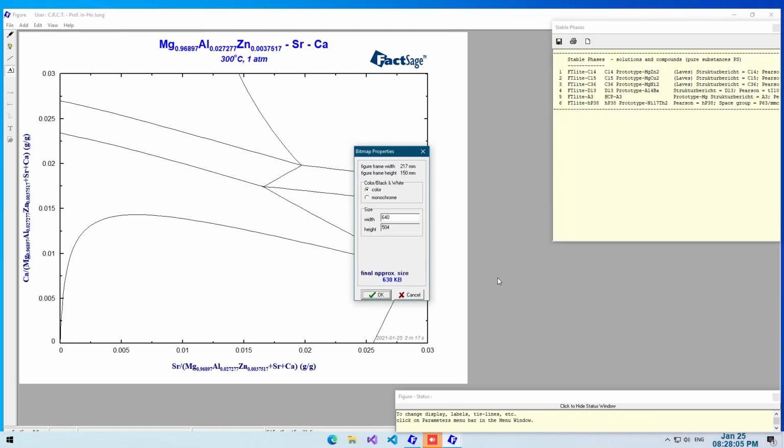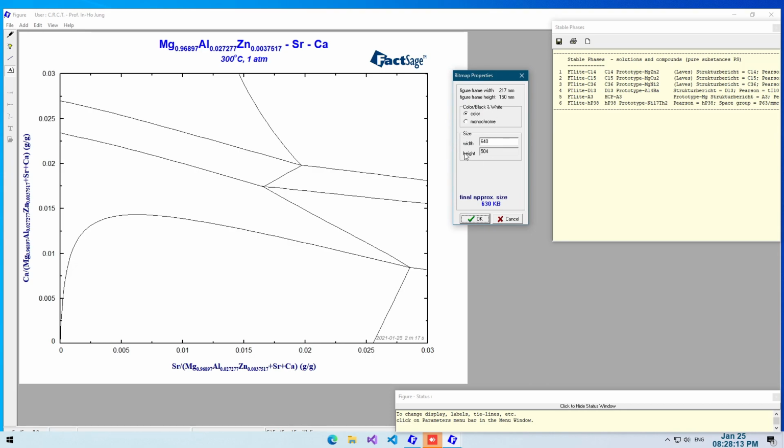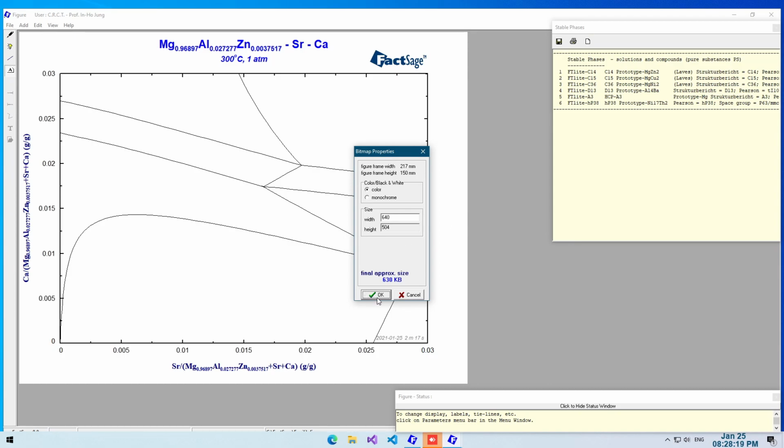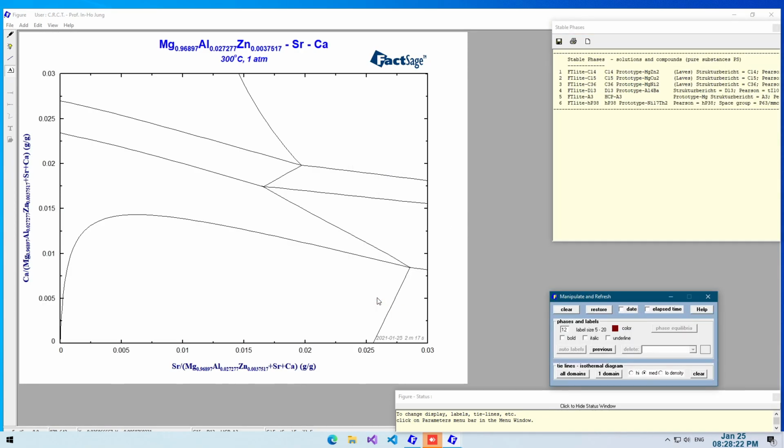And as usual, after the calculation is done, we have our phase diagram and we have bitmap properties which will define what will be the width and height of your diagram. So let's just press OK for the default option. OK again, and here we have our diagram. So what this shows here is we have AZ31 as the fixed amount, but we are including strontium and calcium as our inclusions, and we are looking at the very small section of the phase diagram at 300 degrees Celsius to figure out what will be the phases in this situation.